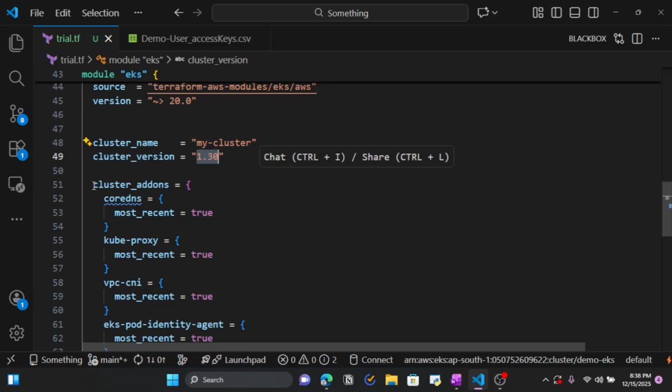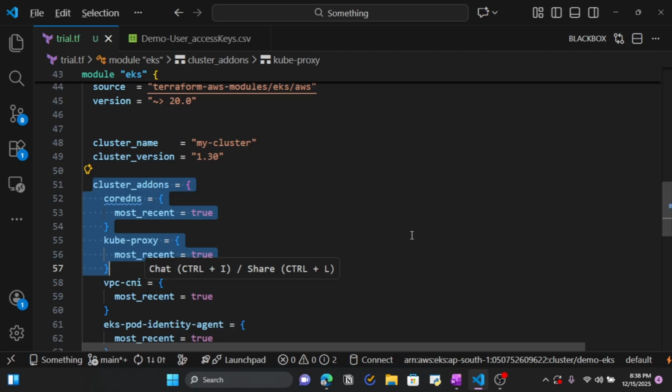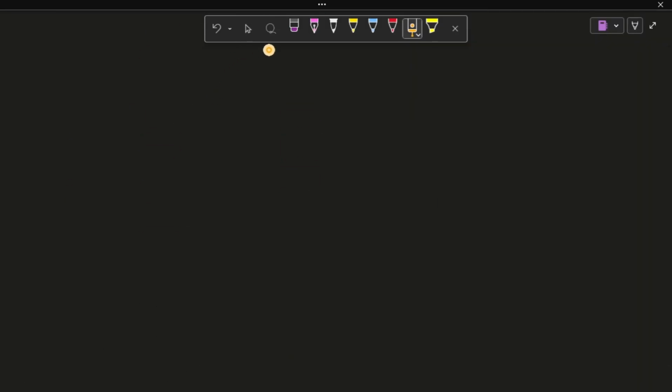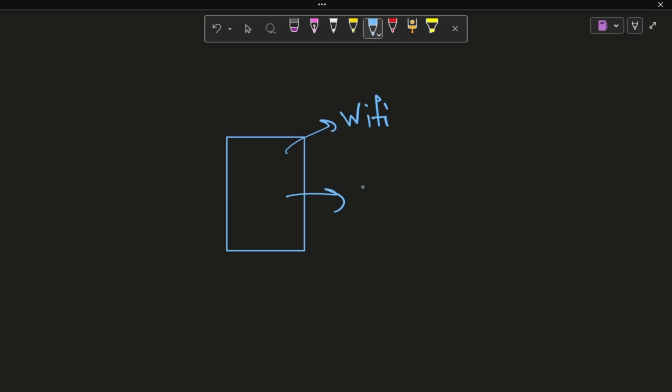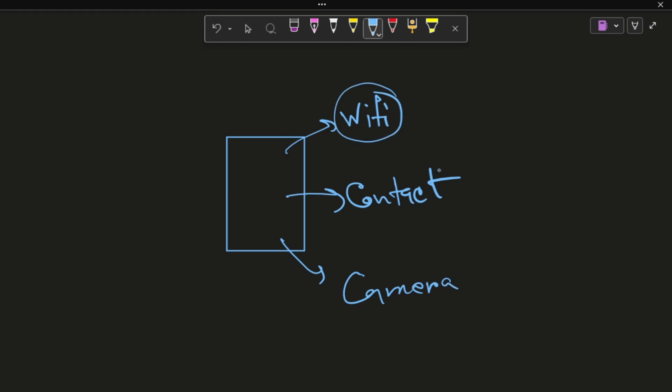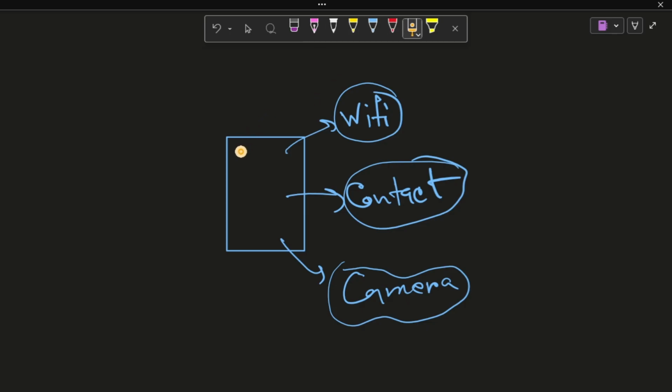After that, I mentioned the add-ons. What are add-ons? Add-ons are basically facilities. Let's say you have a mobile phone. Is it enough? No. You need Wi-Fi, contacts to call, and other features like the camera. So if you want to use these features, you need a Wi-Fi driver inside your phone, specific software that handles all the contacts, and a physical camera attached to your phone in order to take pictures. Similarly, we add add-ons in our cluster to have various features.